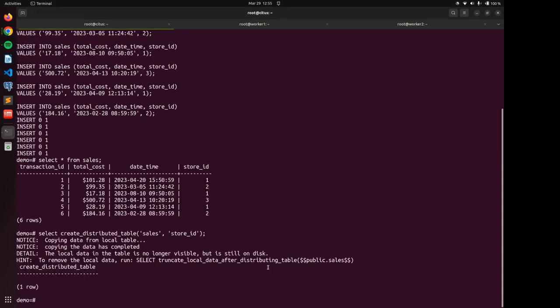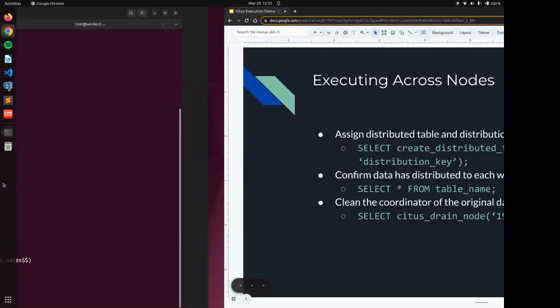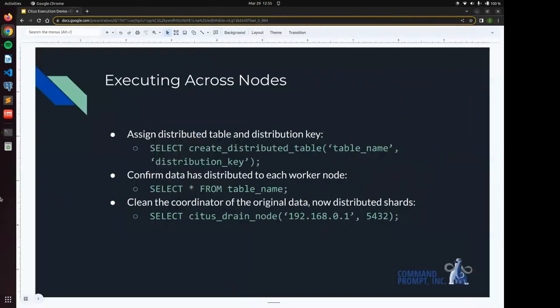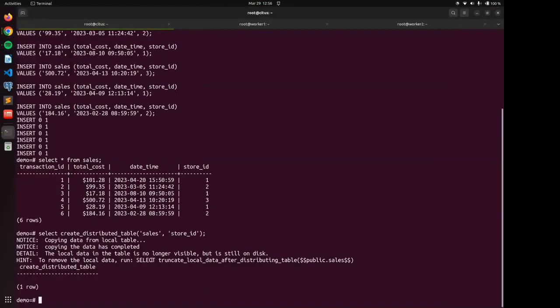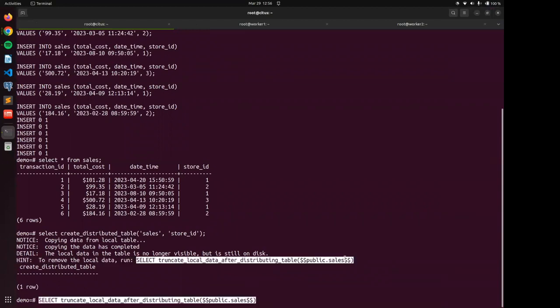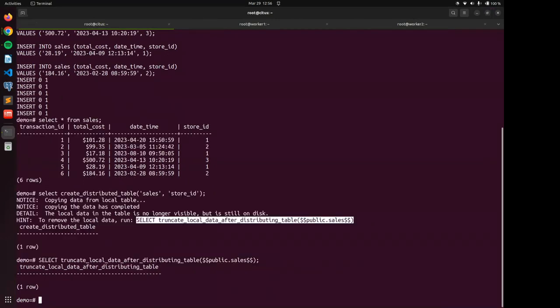Okay, back on our coordinator node. Again, since we've distributed the data off of the coordinator node, we now want to clean the data off. You can do so with this drain node command, but Citus also provides this wonderful command after distributing data to make it really simple to then go ahead and clean up the coordinator node.